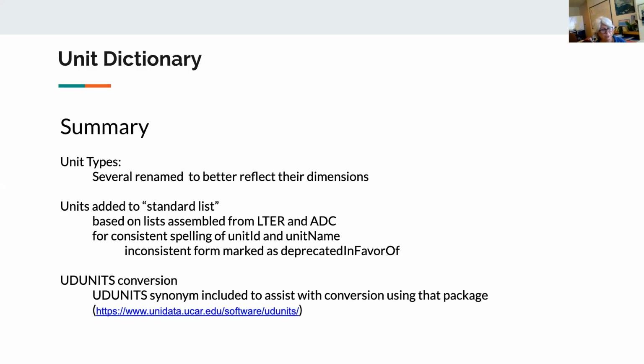We added some units that were important in some of the domains that we have a good coverage in, particularly for oceanography, climatology, forestry, and limnology. And these came mainly from the LTER unit dictionary and the Arctic Data Center holdings.